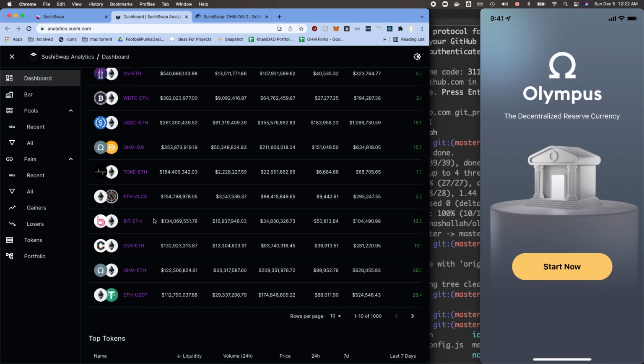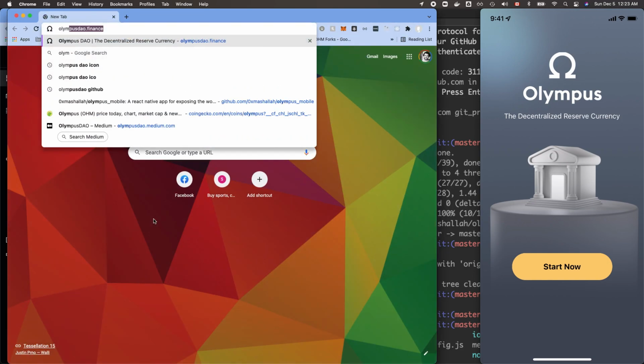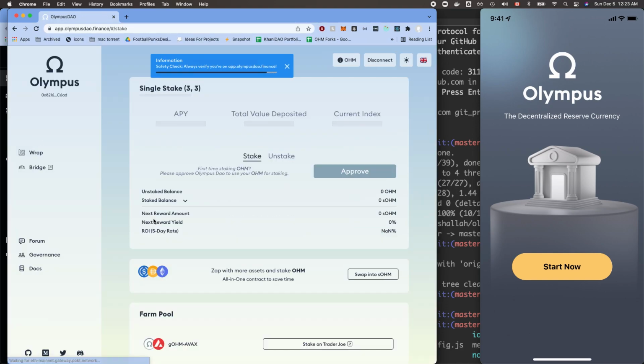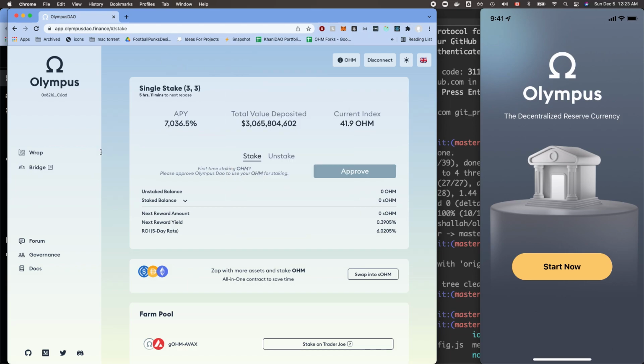Over here, it's going to be a little bit more tough because you pretty much have to figure out what the index of Ohm is currently, and then once you figure that out, you have to multiply it by the price of Ohm, and that pretty much gives you the value of Ohm that you want. So let's go on Olympus DAO right now, Olympus DAO Finance. I think it should give us the price of Ohm. All right, cool. Let me change the mainnet to Ethereum.